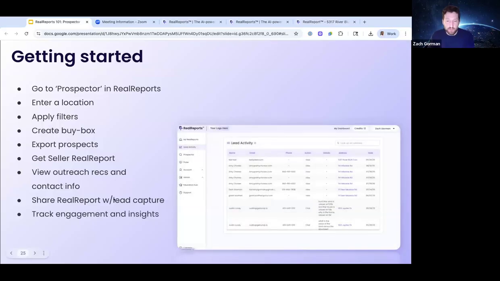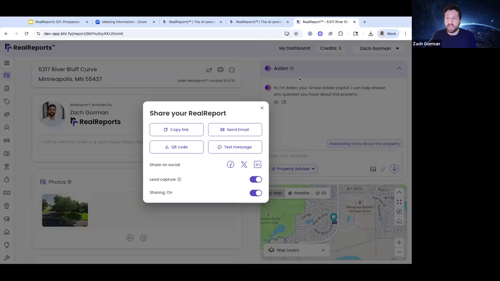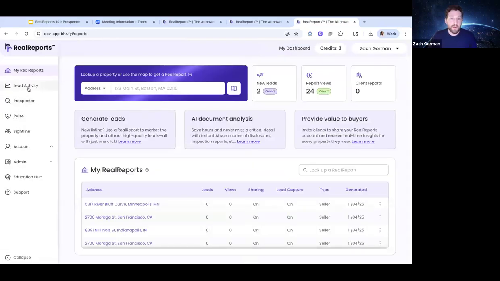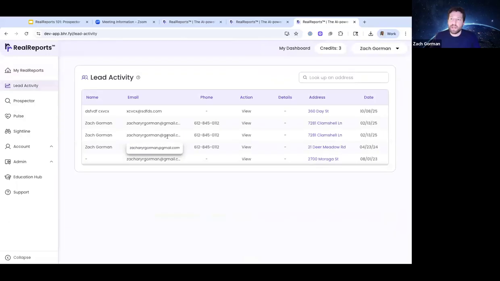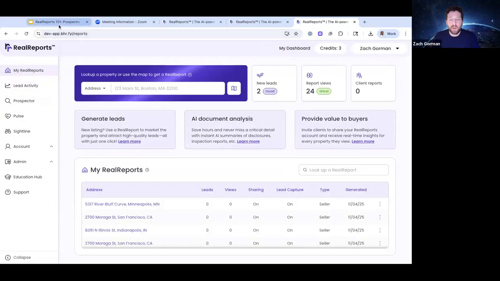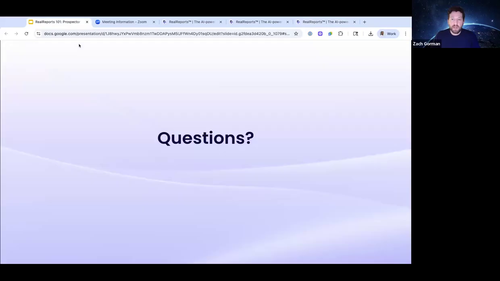As I said, you share the real report and then you can track your engagement and insights. We email you when you get new leads, but you can also go to your dashboard under the lead activity, which is right above Prospector, and see a full list. This is just my test account, but you'll see a full list here of everybody interacting with your reports, what they're doing, etc. So again, an all-in-one system.